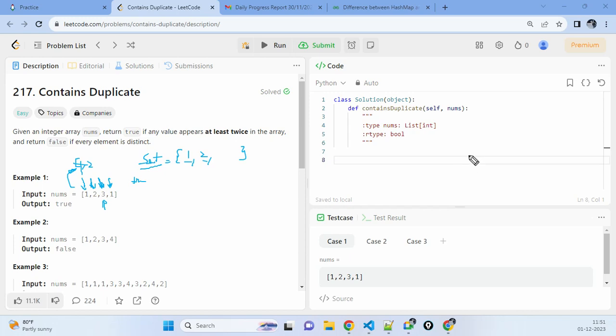But when you use a set, the disadvantage is that if you want to check whether a particular value is present in the set or not, you have to traverse the complete set. Only then will you know whether the value is present or not. So searching in the set will again take O(n) time complexity. What is the other data structure you can use? You can use a hash map.